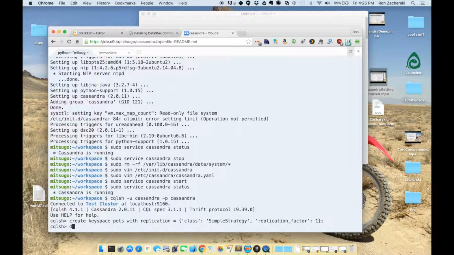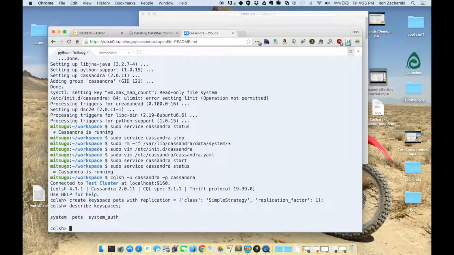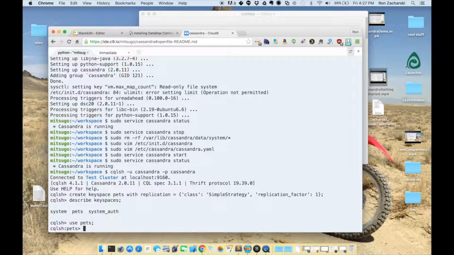And now I can describe keyspaces. And you see now I have that pets in the keyspace, or the equivalent of a database, on the server. All right, so let's create a table. Before we do that, we need to actually change into that database or use that database. Again, it's really called a keyspace. And that command is simply use. So I'm going to use pets here. Tells me that I'm in pets. And now I can go ahead and create a table.